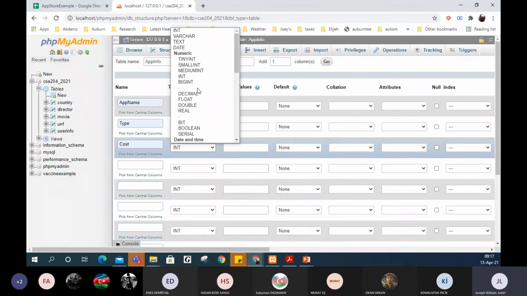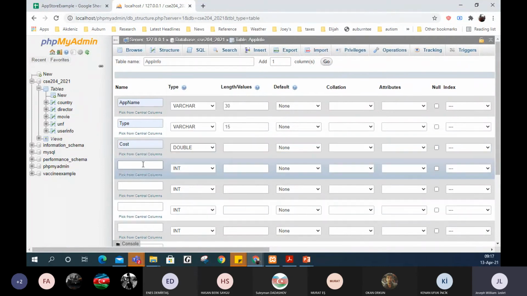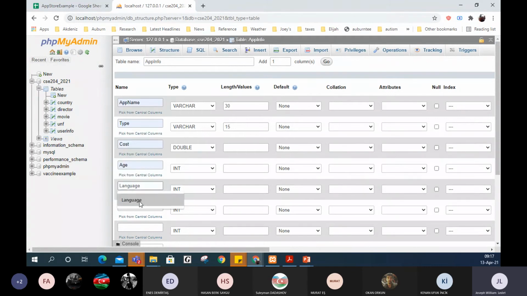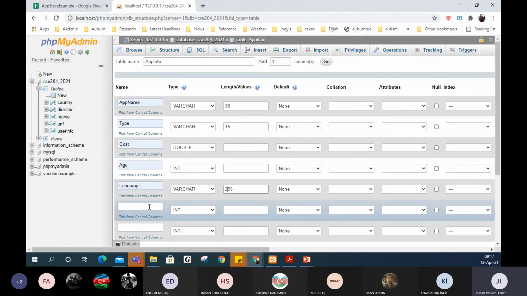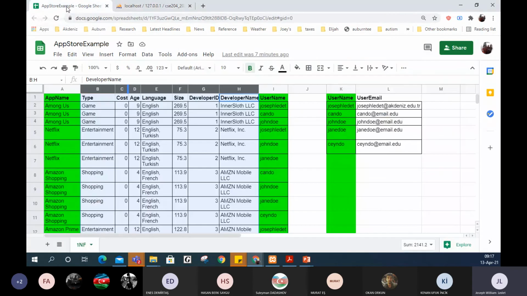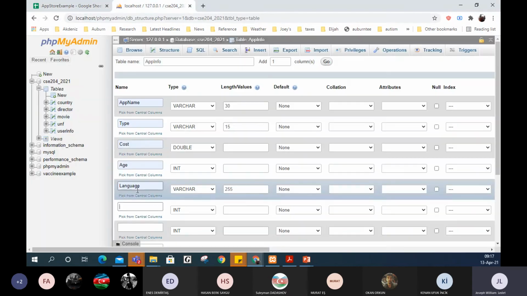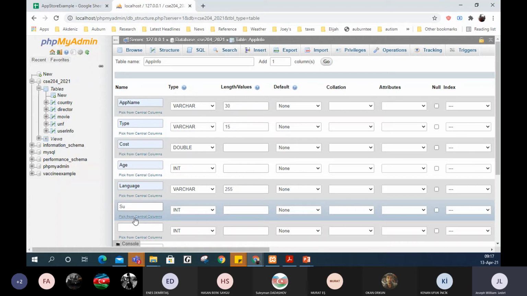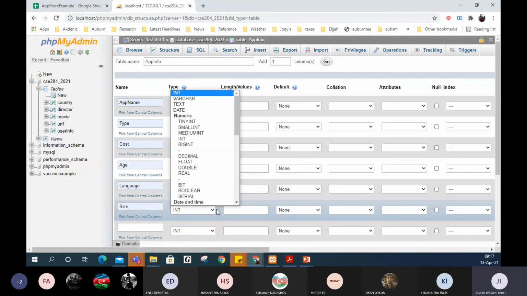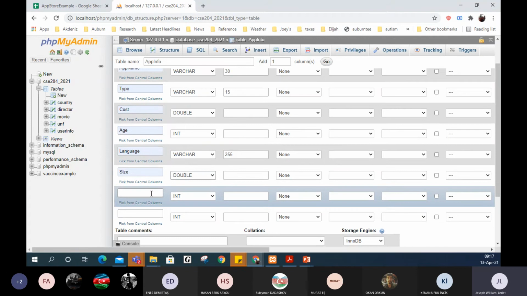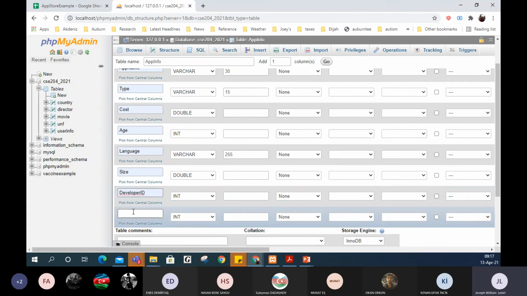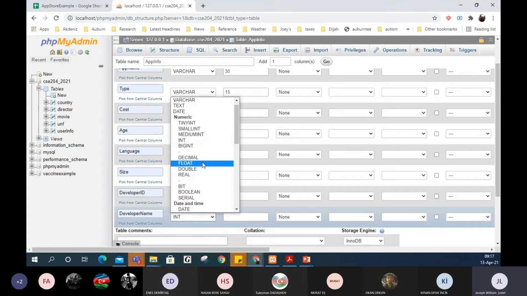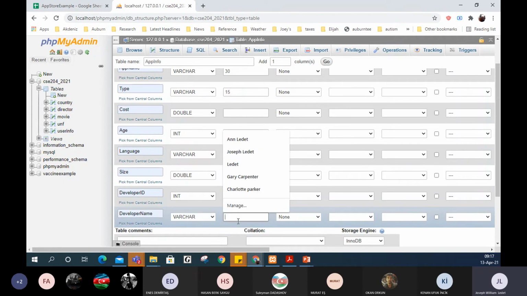Cost was a double. Age was an int. Language was a varchar. I think I did 255 on this one because I wanted to be able to list a bunch of languages. What's next? Size, developer ID, and developer name. Size was a double. Developer ID was an integer, and developer name was a varchar 30.